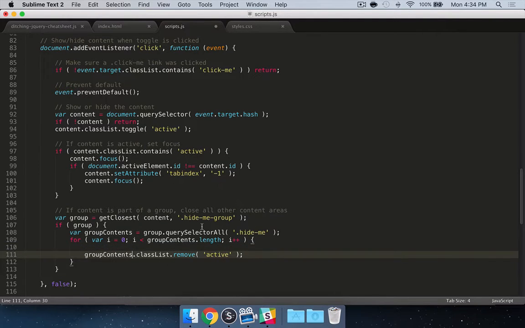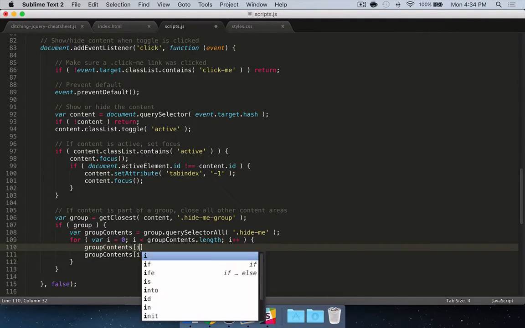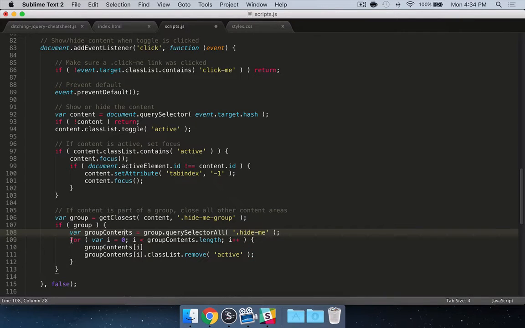Oh, and you know what? I did this wrong too. This should be an i. Okay. And what this is doing, by the way, for those of you who are unfamiliar, is I'm setting up this counter variable and setting it to 0. And I'm saying as long as this number is smaller than the number of objects in groupContents, or nodes, then we're going to carry on with this loop.